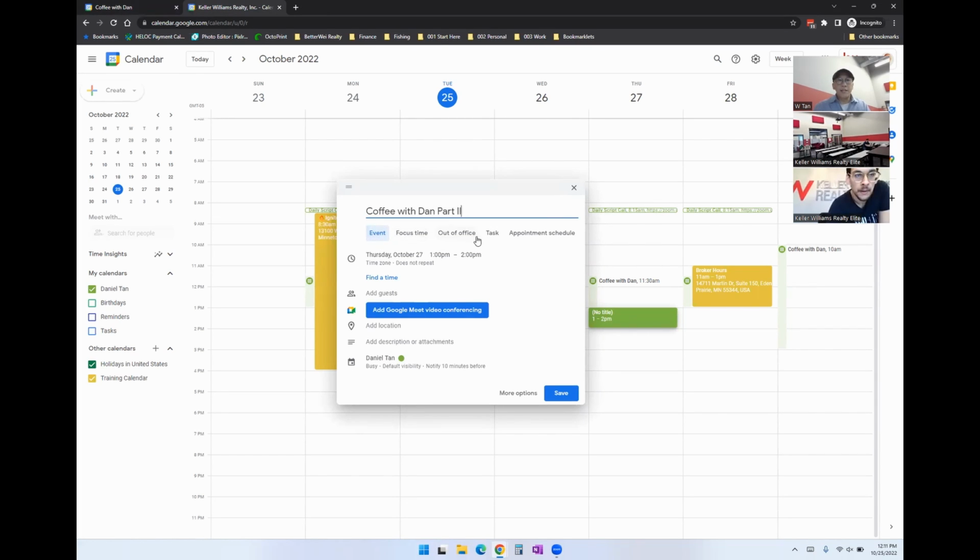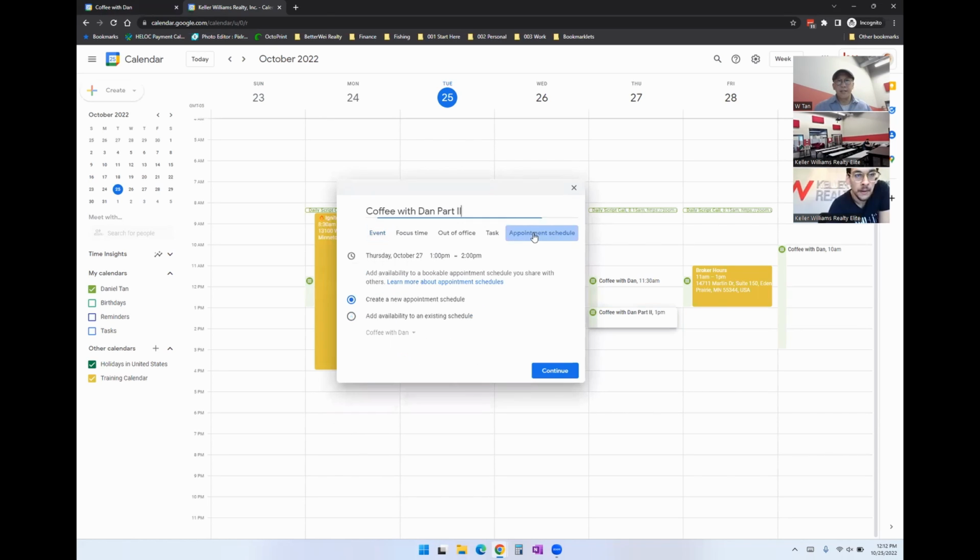And down in this second field here, you are going to click appointment schedule. So maybe that's where I'm mistaken. It used to be called appointment slots. It's presently called appointment schedule. So click there and it's going to ask you, do you want to create a new appointment schedule or add availability to an existing one? In this case, we're going to create a new one and click continue.